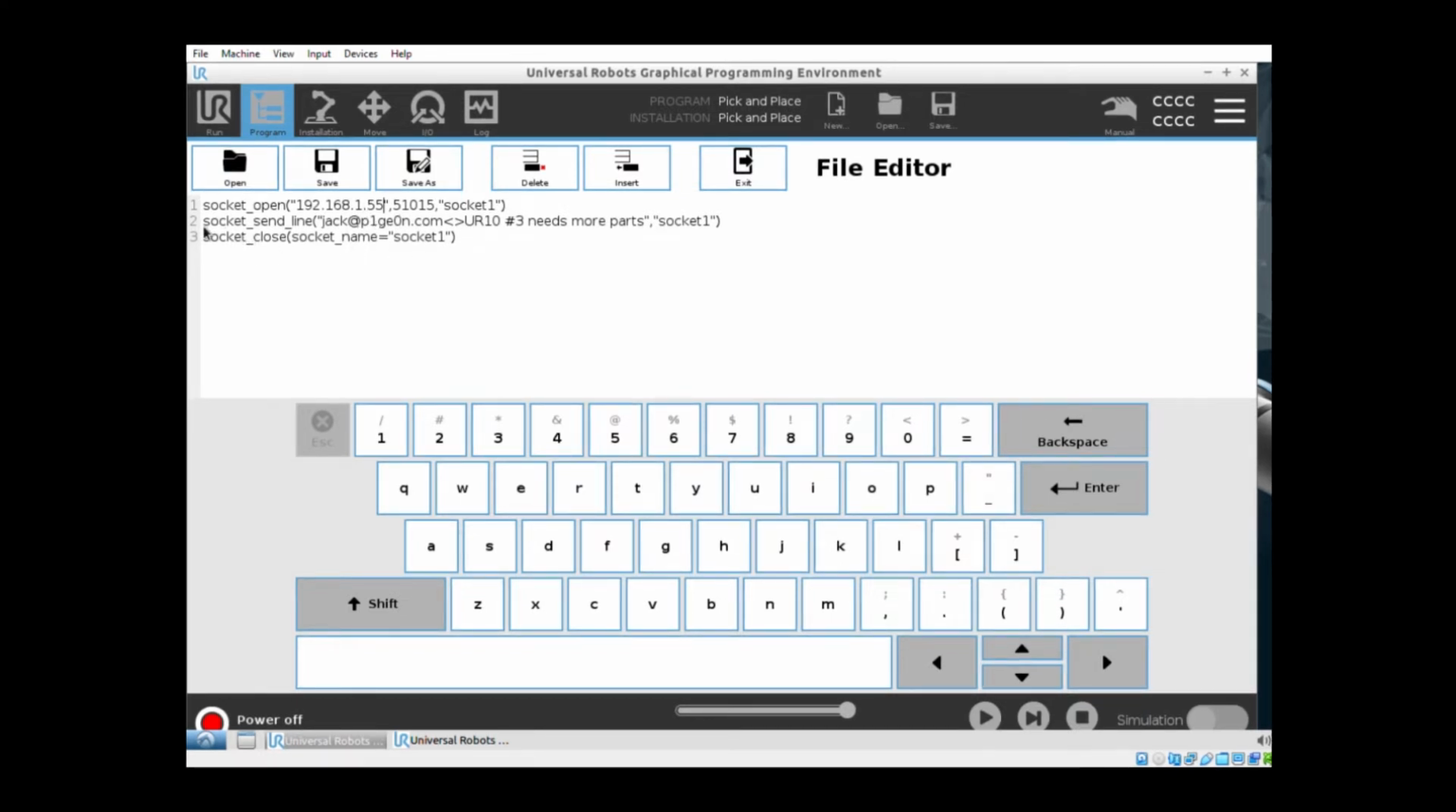The second line, socket send line, is the message you want to send to Pigeon. In order to communicate with Pigeon, the syntax is: the first part is where you want to send the message. Then we have the greater than, less than designators, which act as separators. And finally, on the other side, we have the message you want to send. In our case, we are sending an email to jack@pigeon.com, which states UR10 number 3 needs more parts.